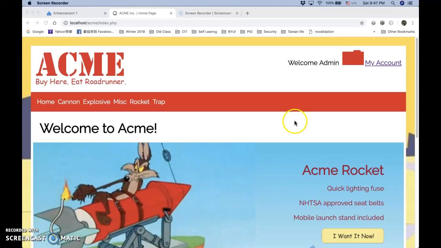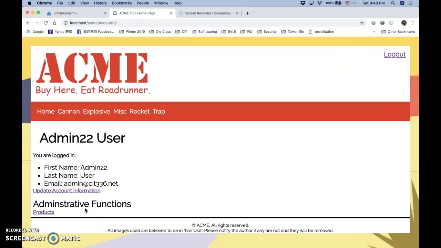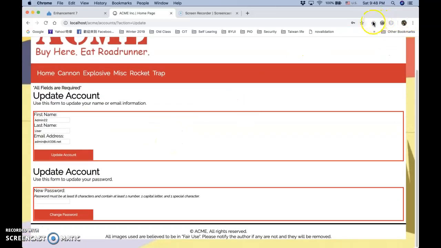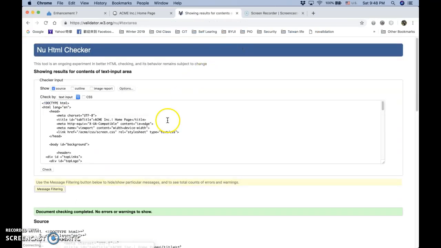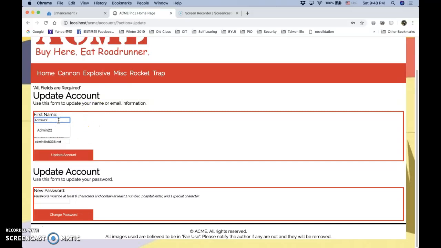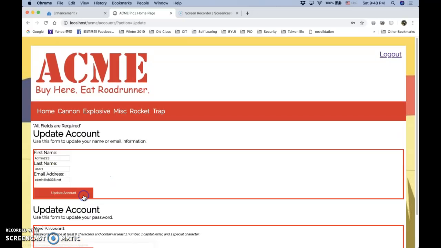So first of all, we'll log in, and then here is our user, and we'll go to the update account view, and then we'll verify the local HTML. It's green, so it looks good. Now we're going to update the name to admin223 and user1. Update the account. Congratulations. And then you see a new first name and last name.